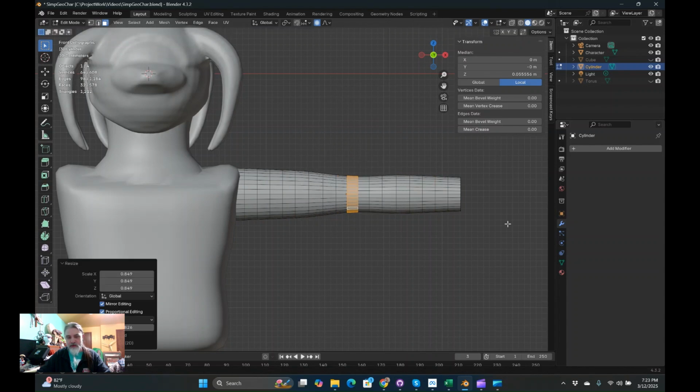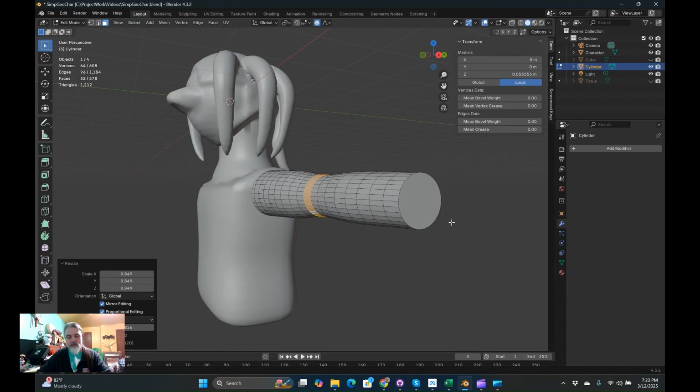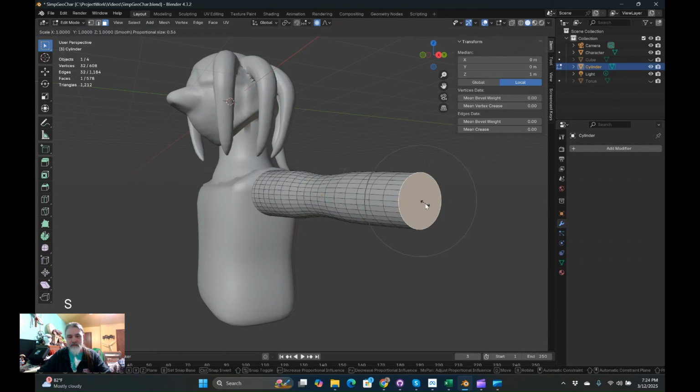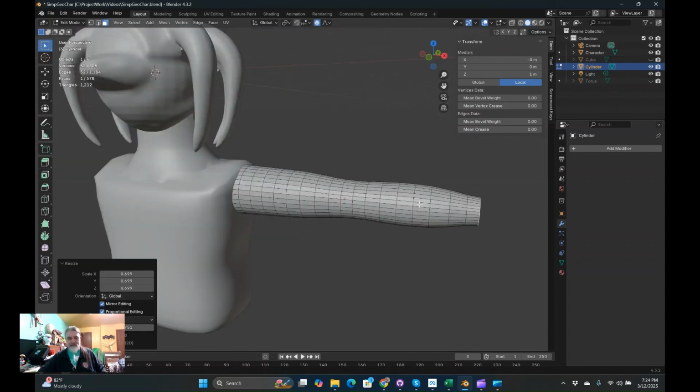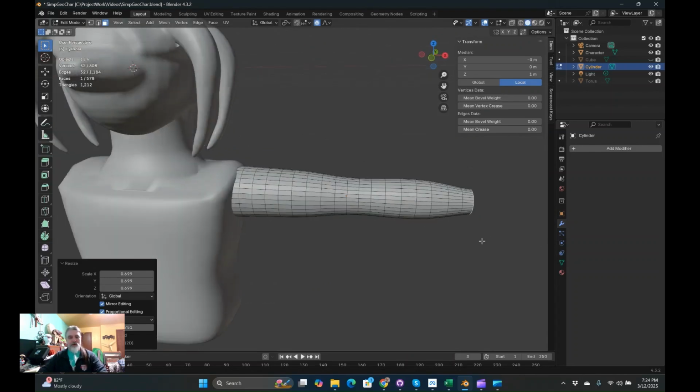Likewise, on the other end, where the wrist is, I can do something similar. S, roll that down a bit, scale, so that we get something kind of like that. I'll tab out of edit mode.